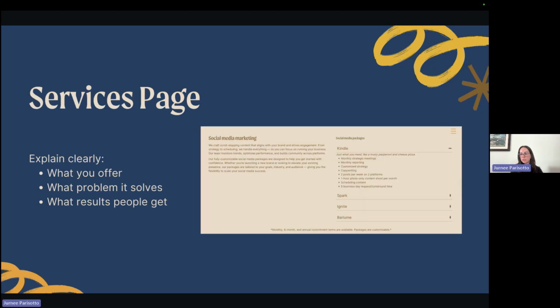All right. So your services page. This could be products or services. This is where people are going to go once they've done their first bits of research. Okay, now I'm ready to spend money. What do they offer? Do they offer what I need? So you are going to go into as much detail as possible in this section of your website.